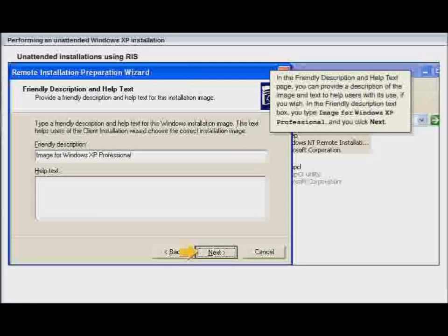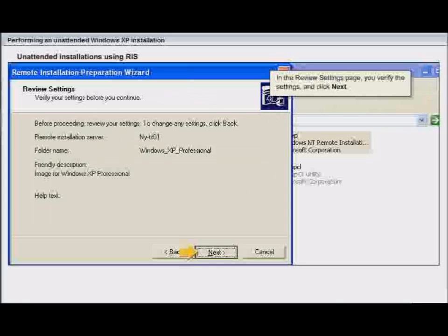In the Friendly Description and Help Text page, you can provide a description of the image and text to help users with its use, if you wish. In the friendly description text box, you type Image for Windows XP Professional, and you click Next. In the Review Settings page, you verify the settings and click Next.